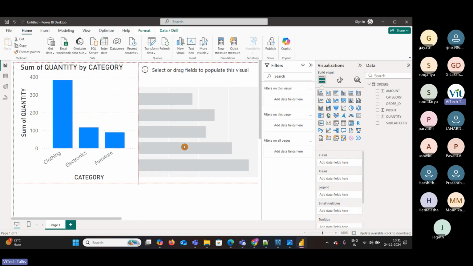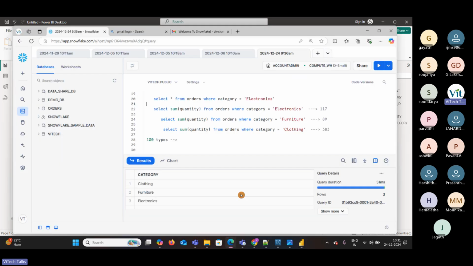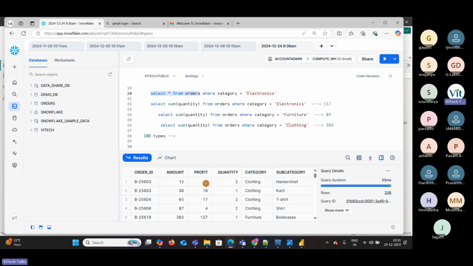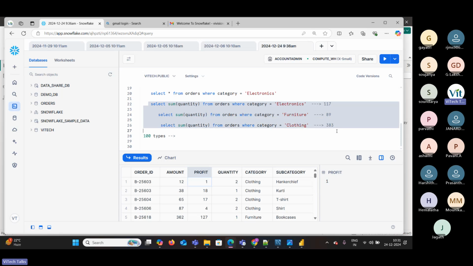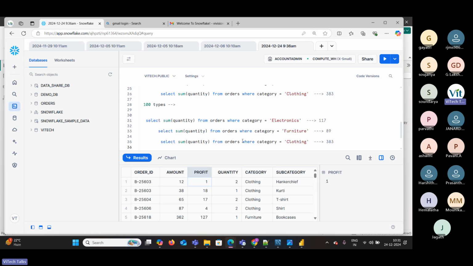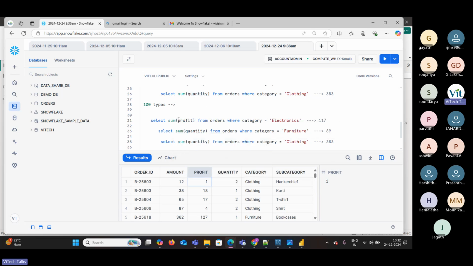I don't want to change it here. Now I want to see, based on the category, what is the profit? If it is in SQL, what we need to do, try to understand: select star from orders. There is a profit column available here. Here also you need to write queries and save all these results into Excel or a document somewhere. Sum of profit from orders.